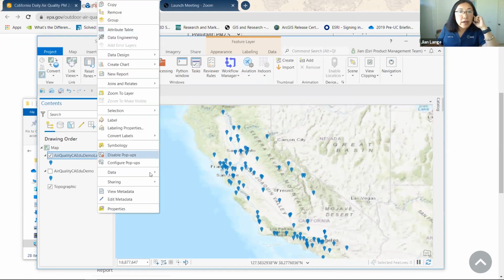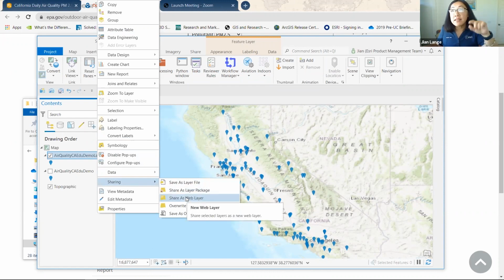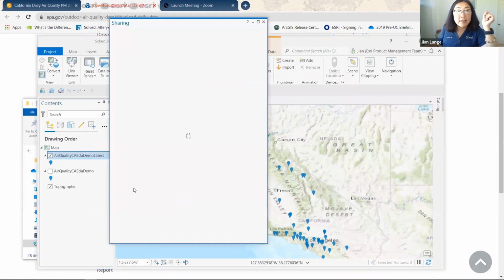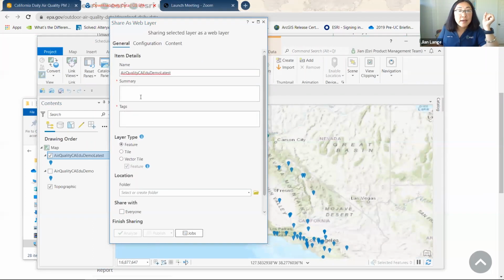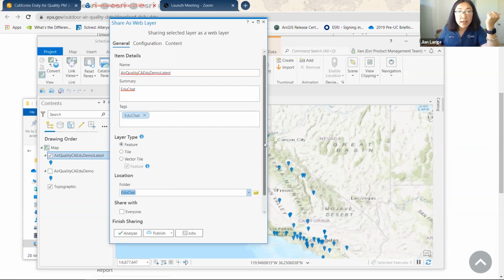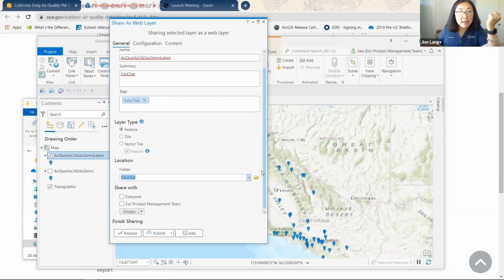Now I'm ready to share this as a web feature layer. Obviously I am logged in to my ArcGIS Online; I'm connected to my ArcGIS Online organization here. So I'm going to say share as a web layer. I need some summary, edu chat, and tags. We want to share it as a feature layer, and I have a folder, edu chat, so later it's easier for me to find it. I can choose whom I want to share with.